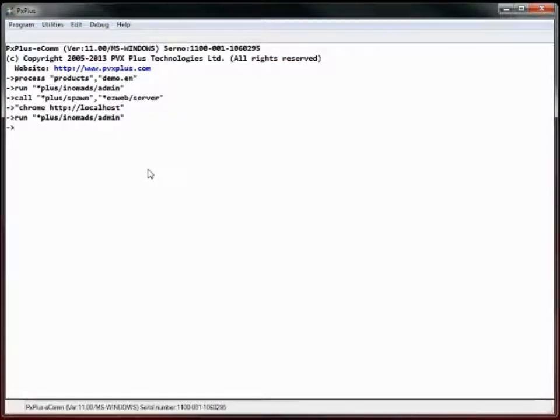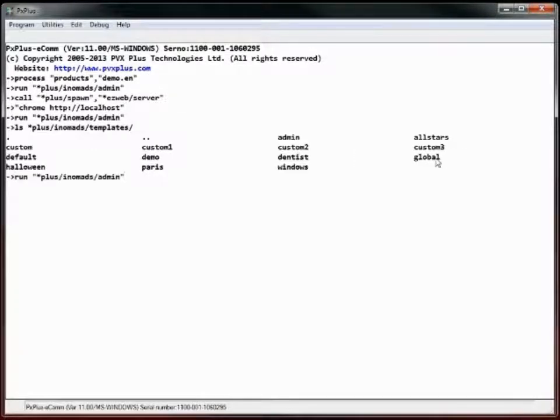Now the system will make a directory on the system in the iNomads template directory based on your template name. So if I do an ls here, star plus iNomads templates as a directory, you'll see that there is now a global directory over here. That is the directory that will contain all the information relative to the global template.